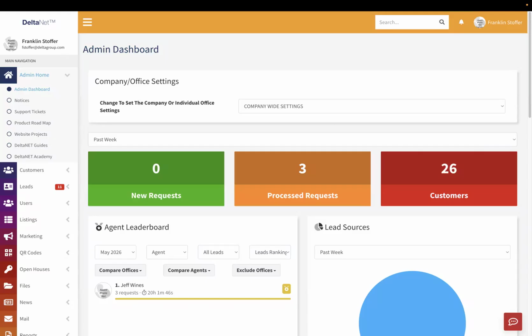Hello. In this video, we're going to be talking about how an admin in DeltaNet 6 would create DeltaNet Academy training courses, and the updated process and workflow for how an admin is going to create DeltaNet Academy courses in the updated DeltaNet 7 admin workflow.